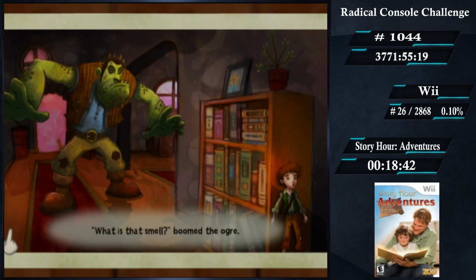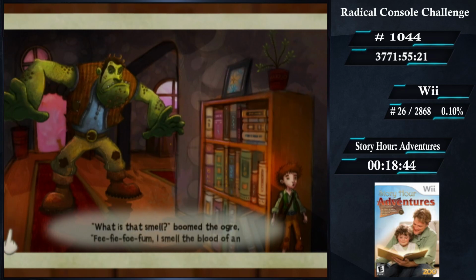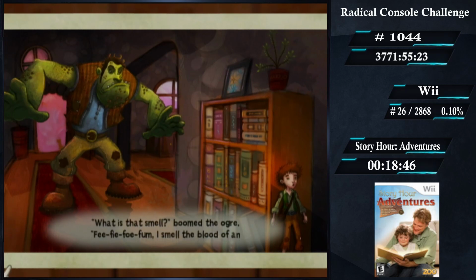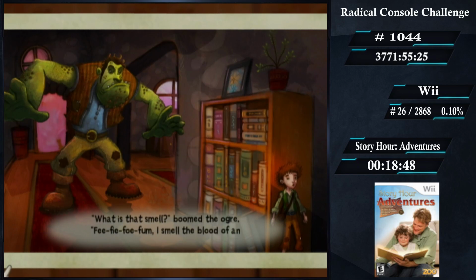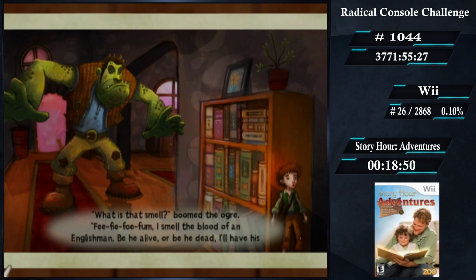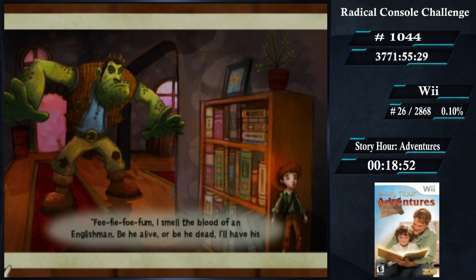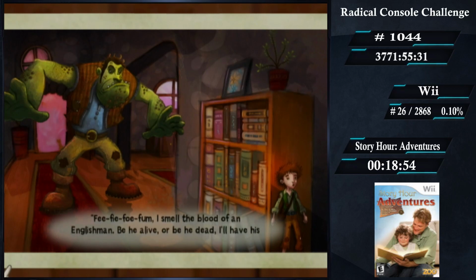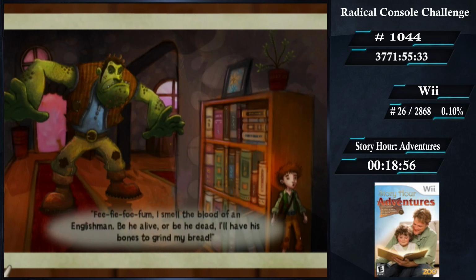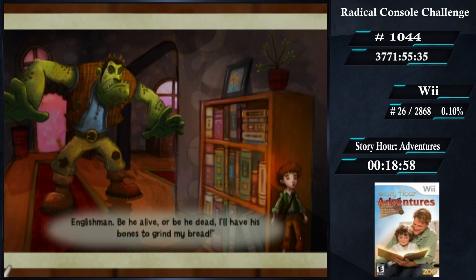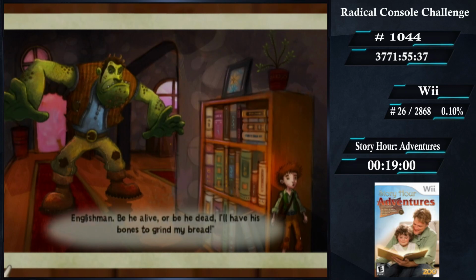"What is that smell?" boomed the ogre. "Fee, fi, fo, fum, I smell the blood of an Englishman. Be he alive or be he dead, I'll have his bones to grind my bread."